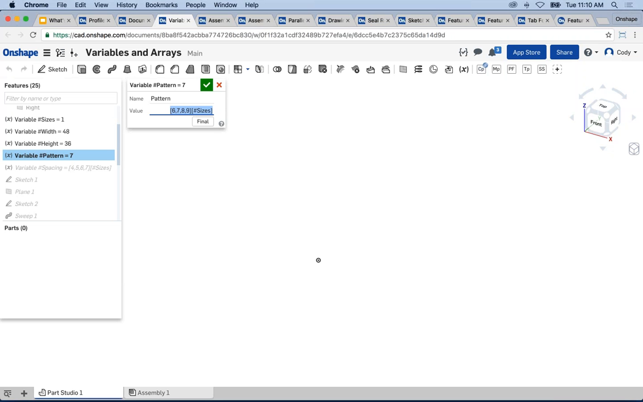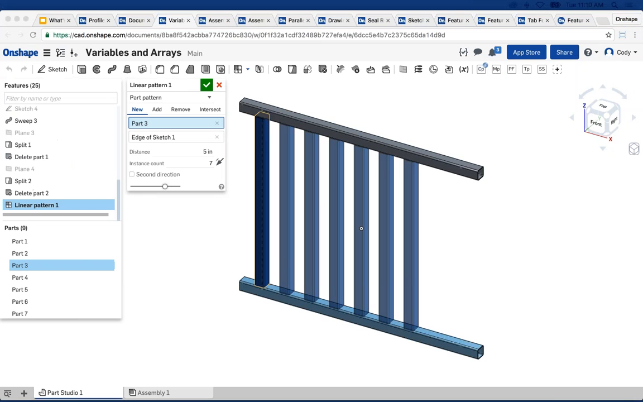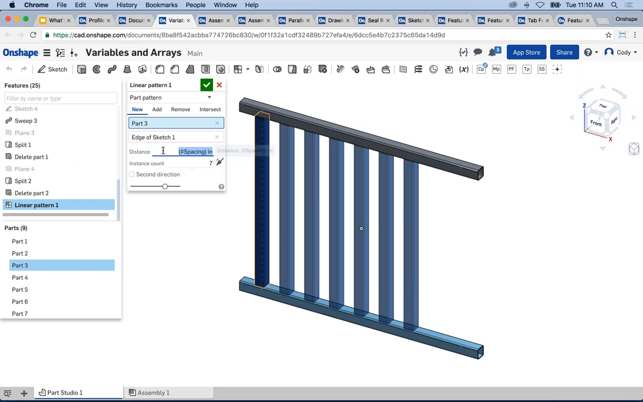Question, can I use it for the spacing, not the count? Yes, it's all the same. So in this case, you'll see distance is just another variable, spacing.